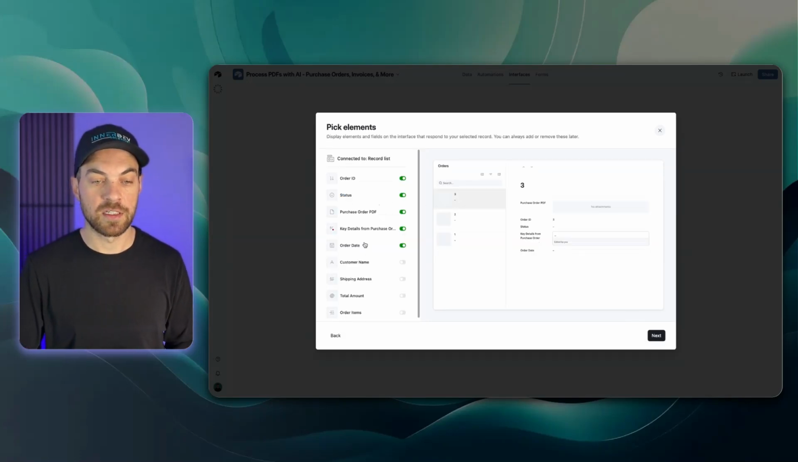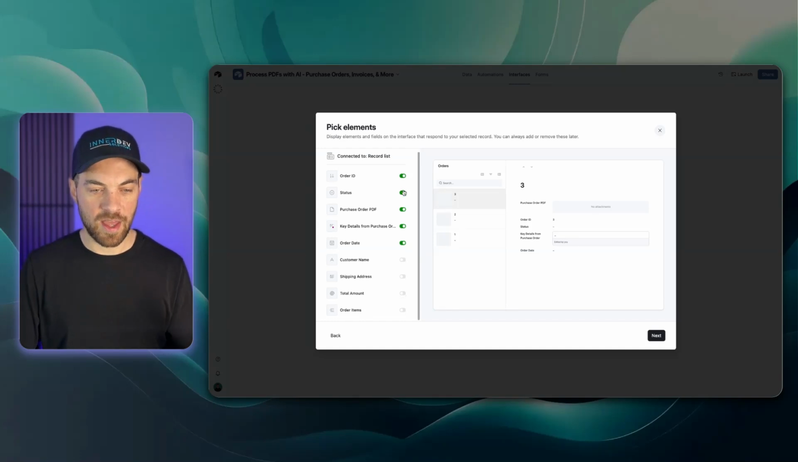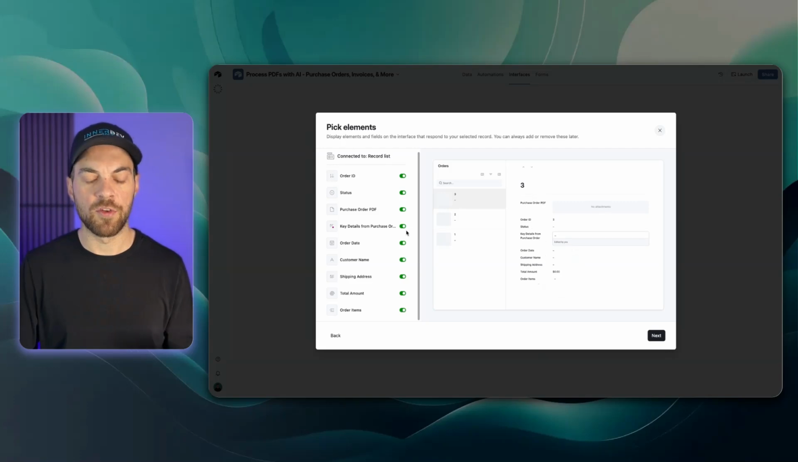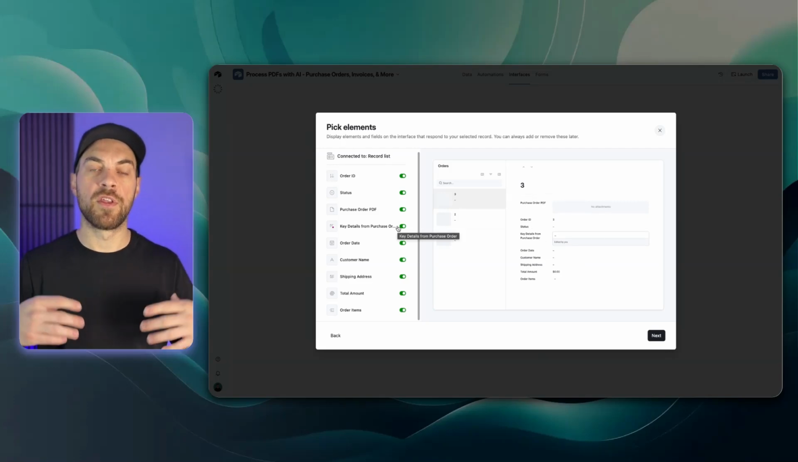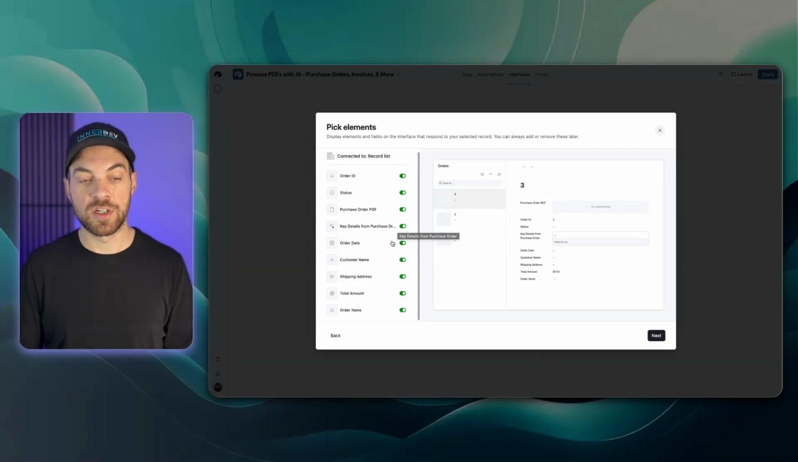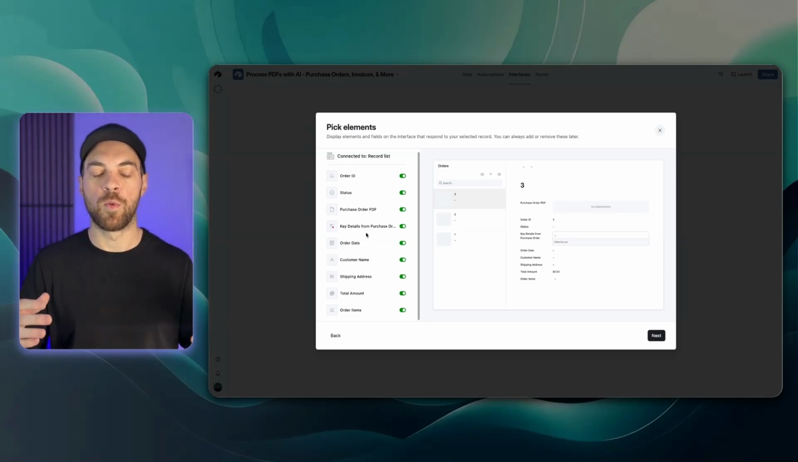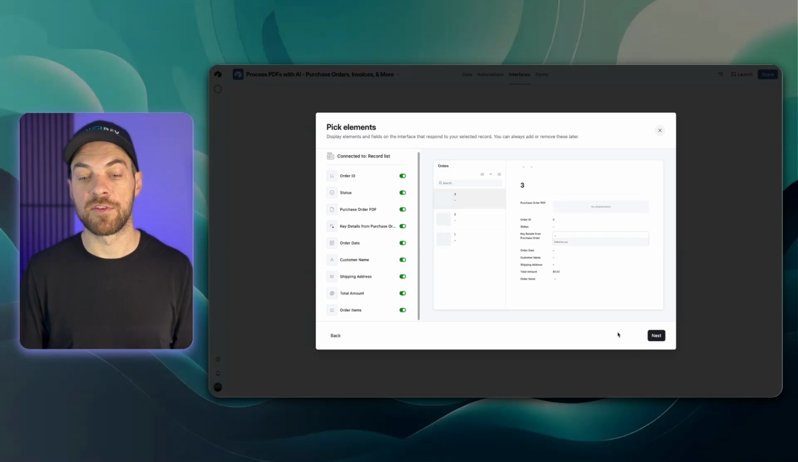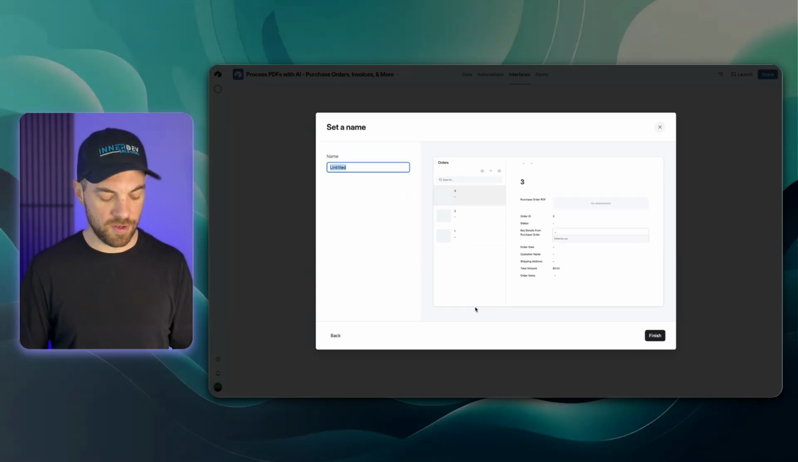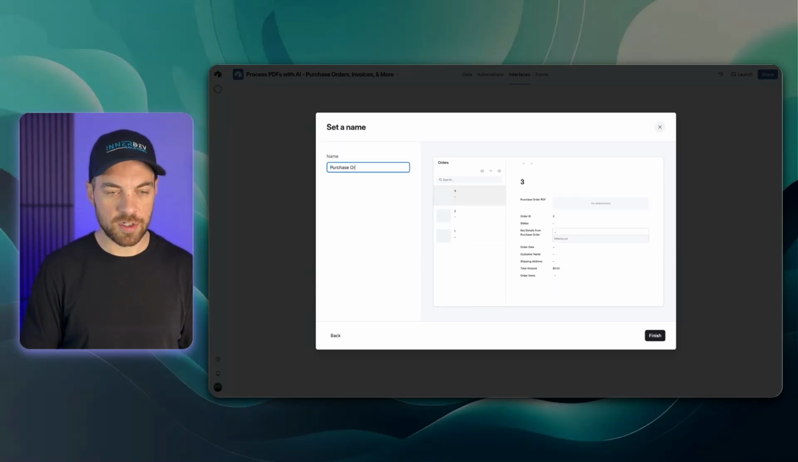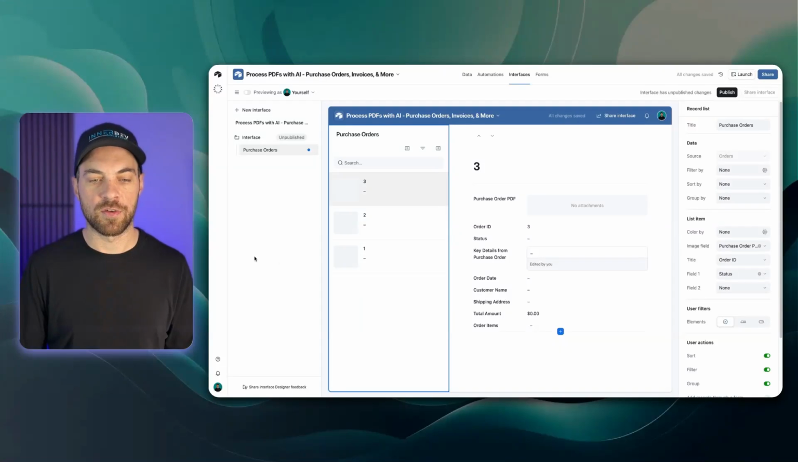So I can hit next. The order ID, I'll leave that on. Customer name, I want to display that. Basically, I want to display all of the different fields. Probably if you put this layout into production, what you could do is remove the key details that could just happen in the background. I want to be able to see what's happening for the purposes of this tutorial. I'm going to enable all the fields. Let's just call this purchase orders, and we can create this.